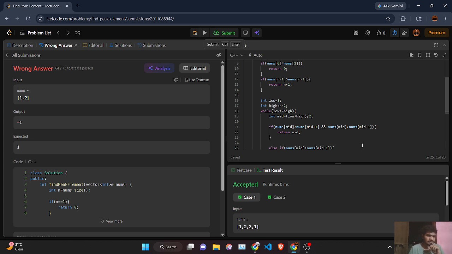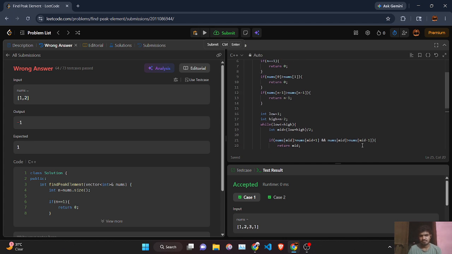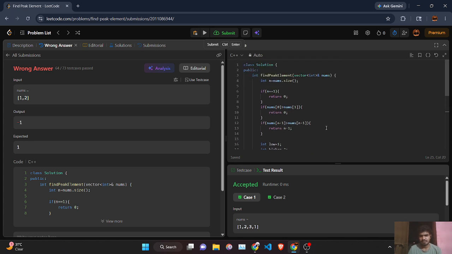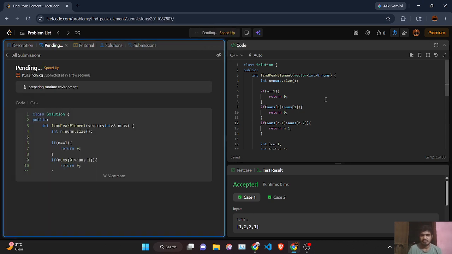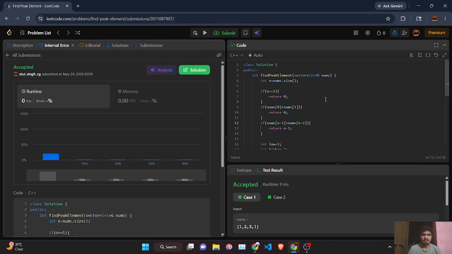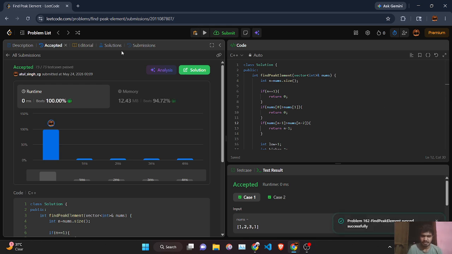So yes, when element 2 is the peak element, at index 1, it should lie under this case, where nums of n minus 1 is greater than nums of n minus 2. Here we have handled the test case wrong. Now let's submit and check. Yeah, it has passed all the test cases.